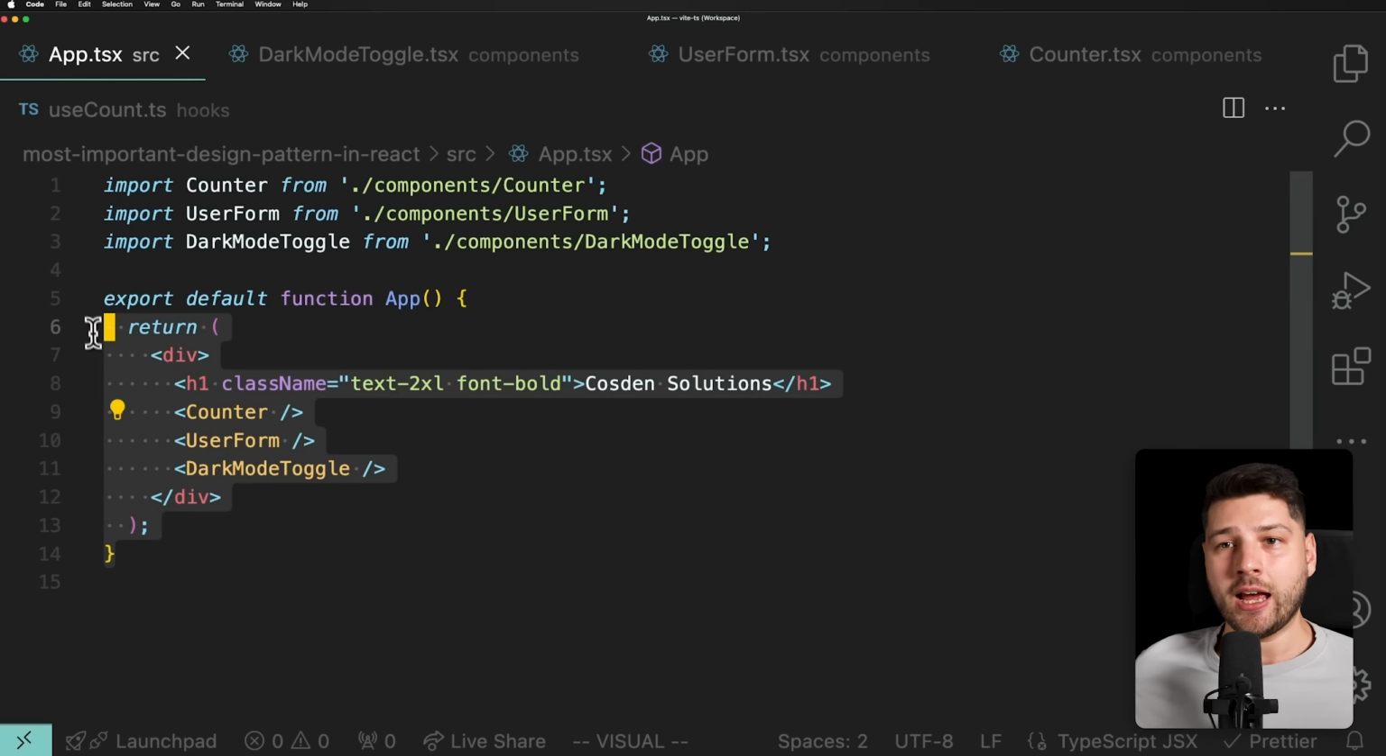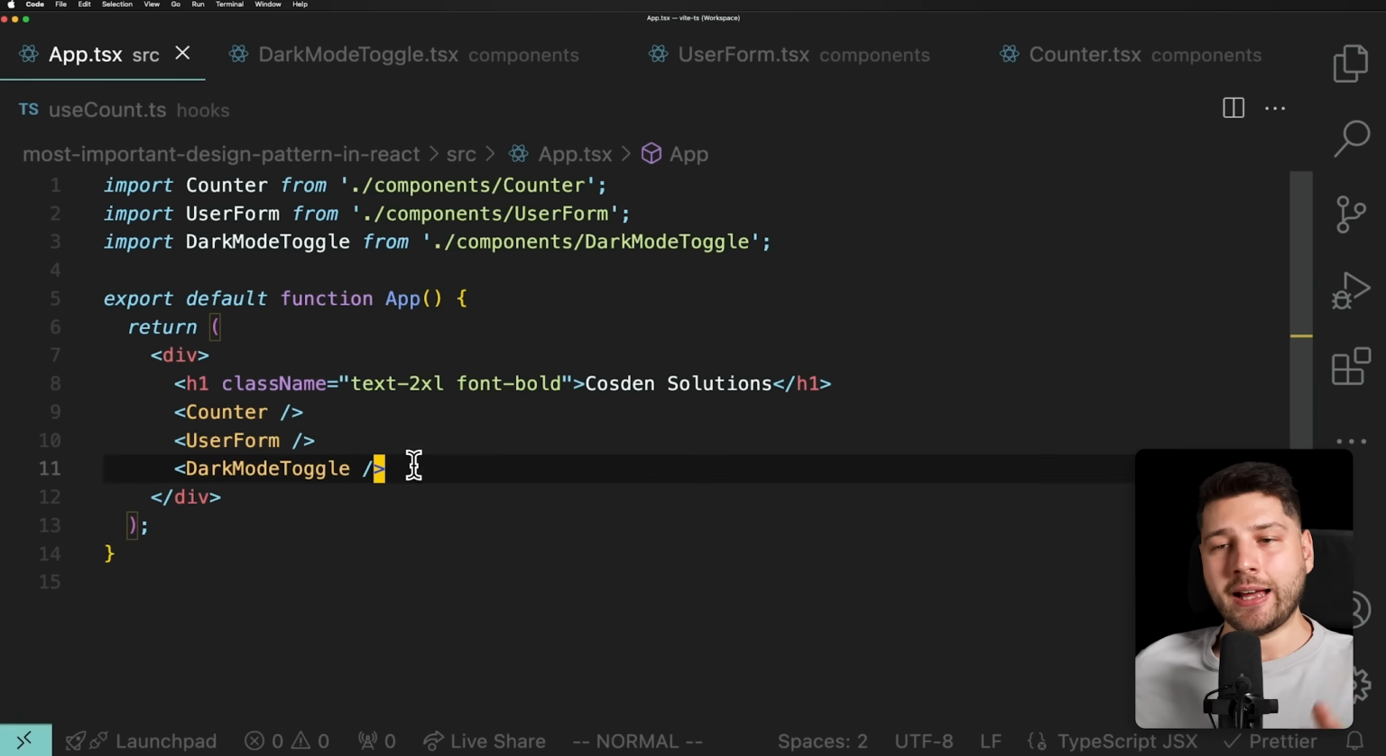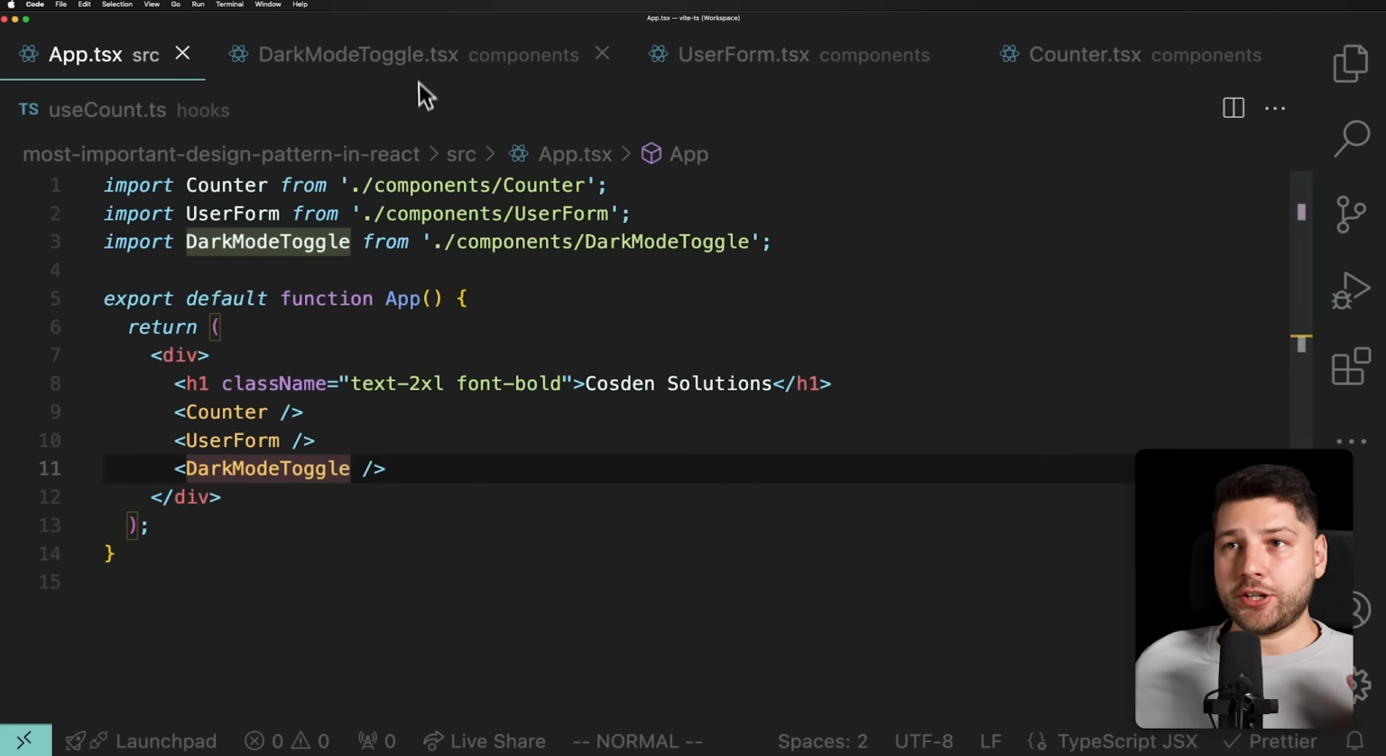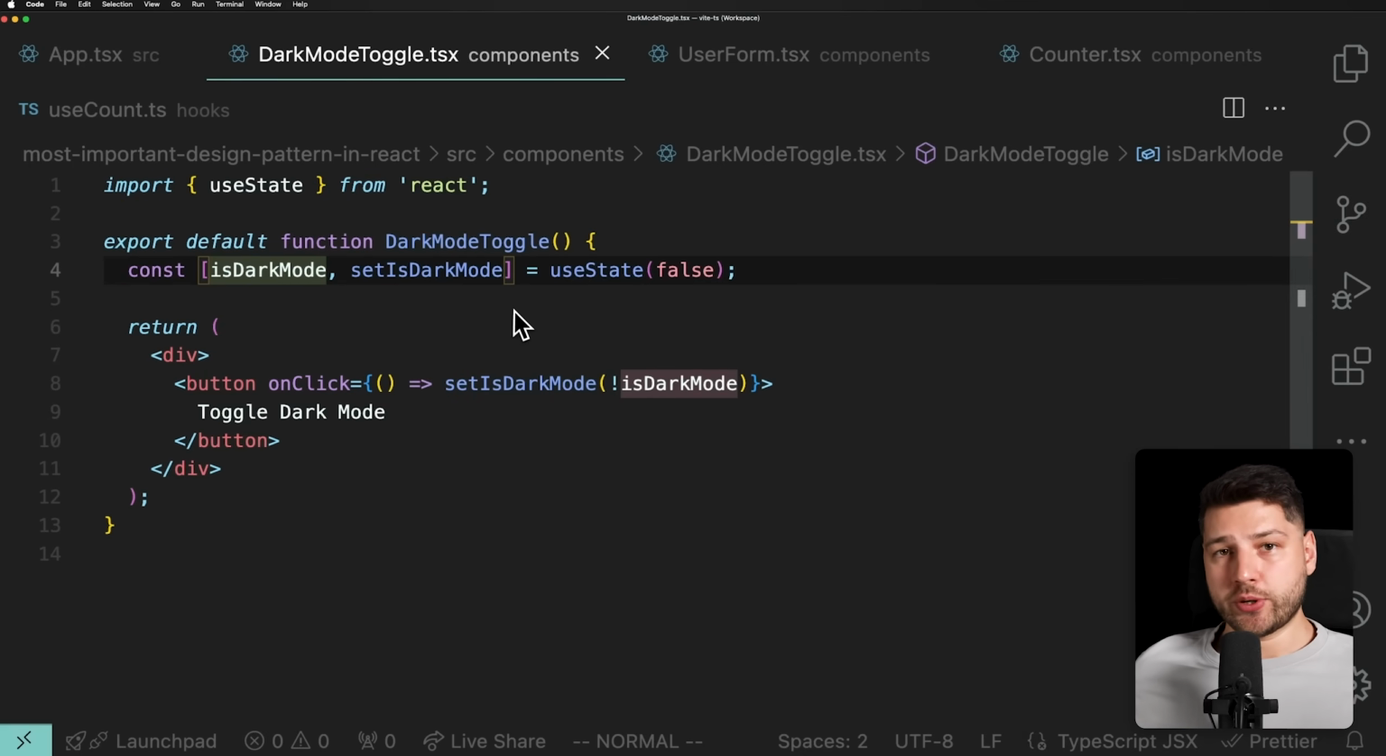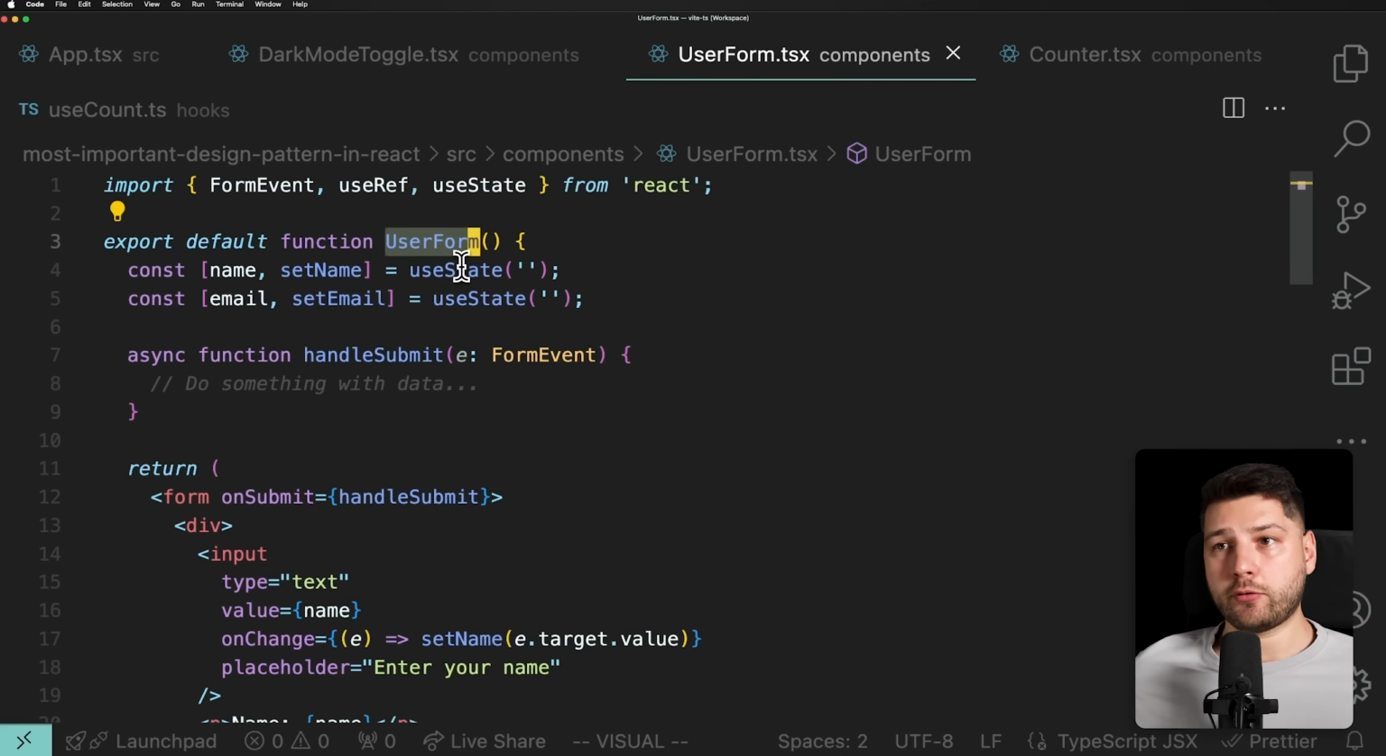And that's exactly what we've done here. The app component is super small. It uses everything that it needs, and the actual implementation is delegated to each of these components. And then each of these components are super small, super simple, super reusable. They all only do one thing. They follow the single responsibility principle. And we have the same here for the DarkMode toggle. We have the same thing here for the user form.